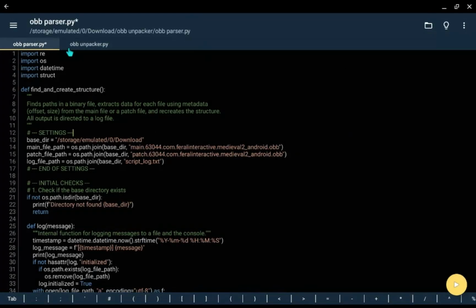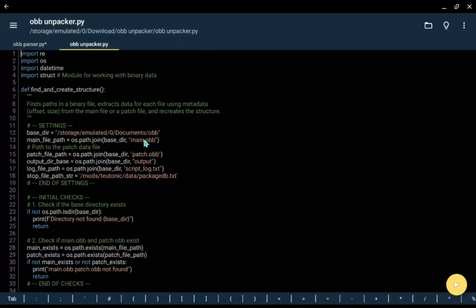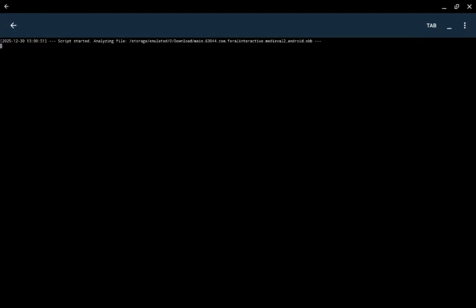And when pydroid returns to the parser screen and it is all finished, we'll go back over to the unpacker and we'll edit all of these file names and the directory just like we did for the parser, and we'll run that as well. If you accurately entered your file names and directories, then after just a moment the log at the top will show that it has found the main and patch OBB files.